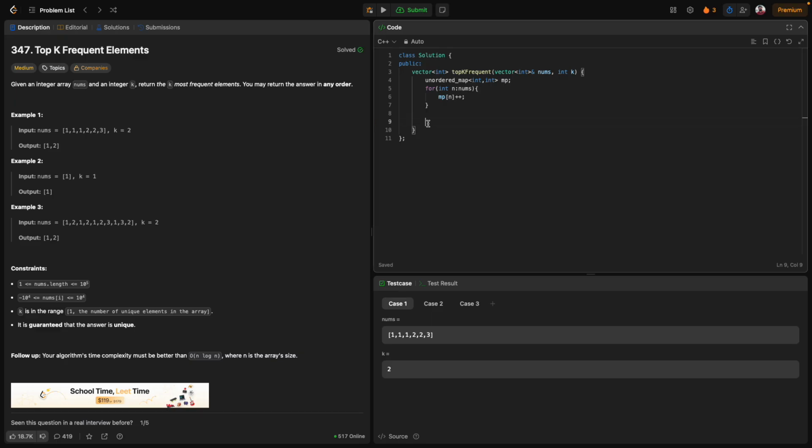Like, suppose for 1 we have a count of 3, then for 2 we have a count of 2, then for 3 we have a count of 1. So what we can do is, based on their frequency, we can store those elements in a priority queue. And the priority queue, since we are creating it of size k, because we need at most k frequent elements that are present in that array.